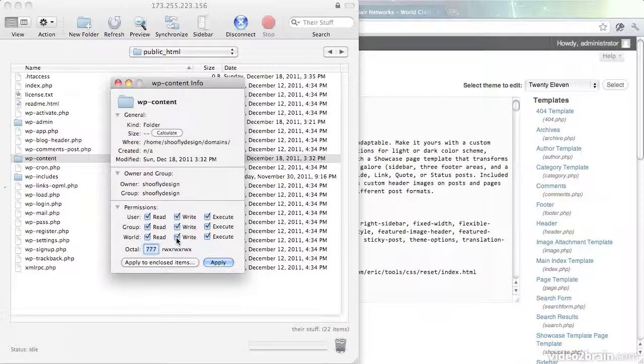Somebody could, if they knew the directory, dump a file into your account and then run a script out of there. You don't want to do that. So this is to be avoided. Don't give everybody write access.